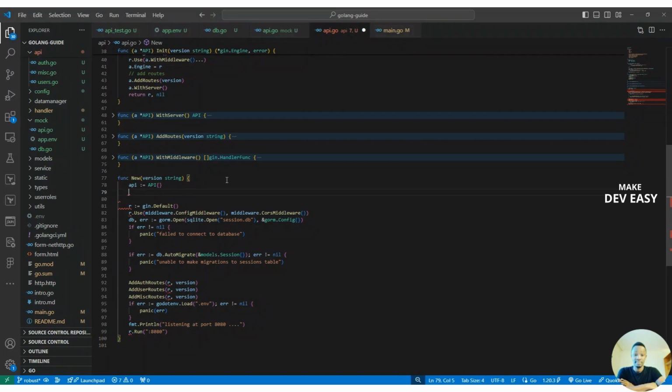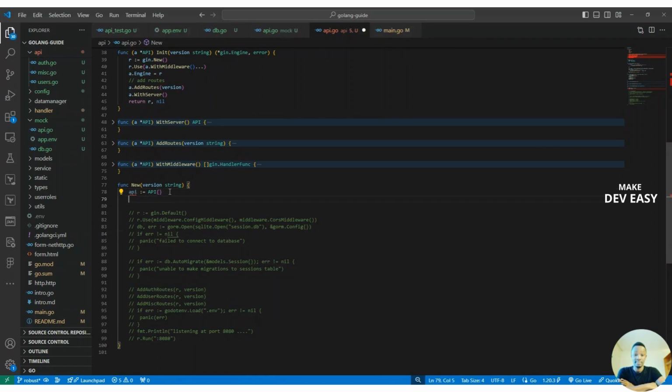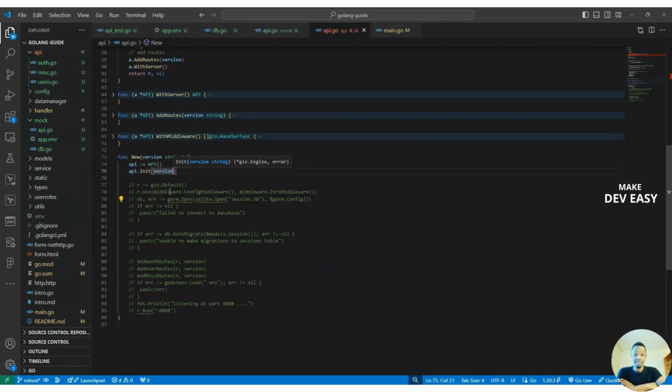What is going on? Come on. I'm just going to comment this out. This is really insane. So I'm going to say API.init, and when I call the init method, I need to pass a version. Of course, I get this from up here. That's totally fine. Now I hover over this, and I get two things back: my engine and, of course, an error.